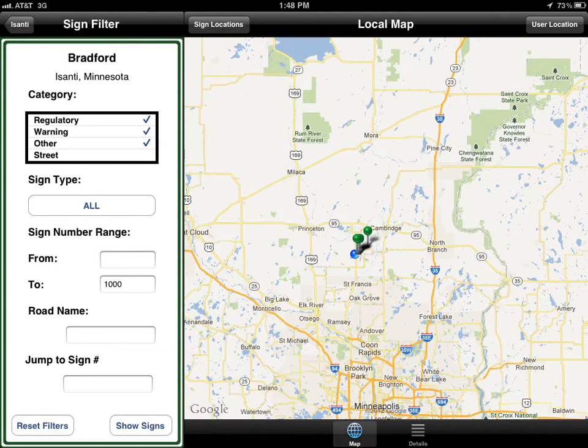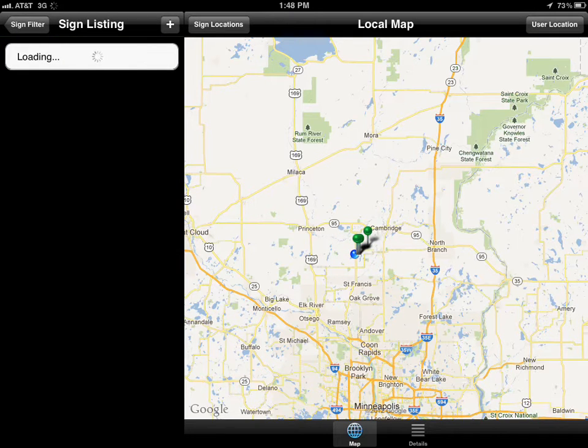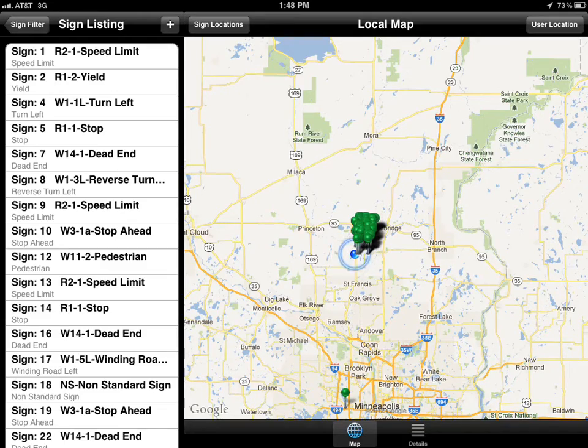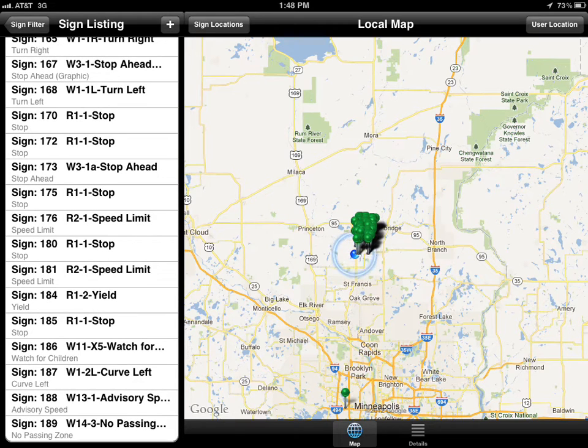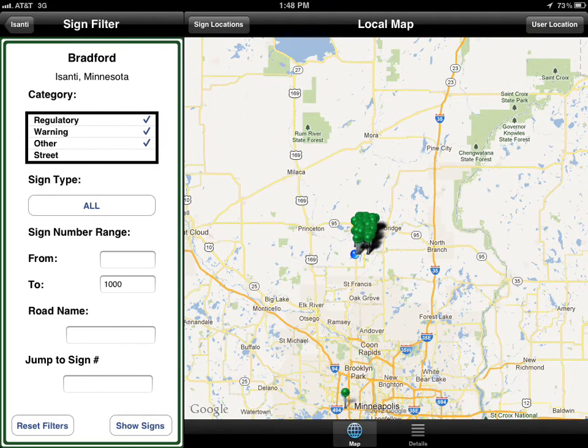If I do show signs at the bottom right, I get all the signs except street signs. And notice there are 189. Every time you add a sign, it goes to the bottom. So in order that I don't have to look at that, I'm going to go back to the sign filter. So I press the button in the upper left, go back to sign filter.